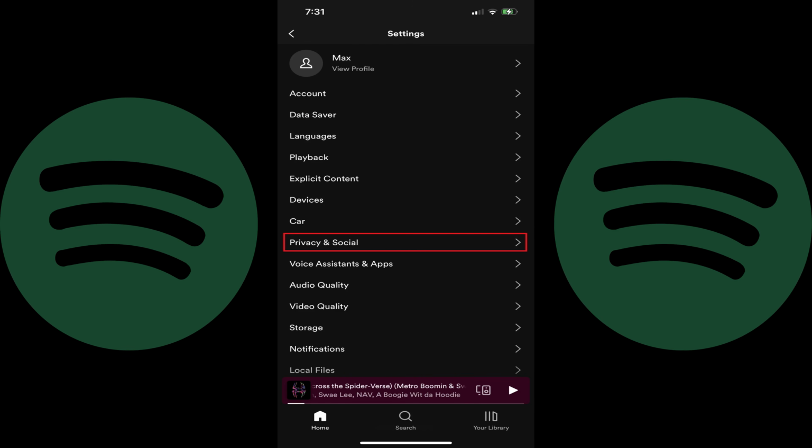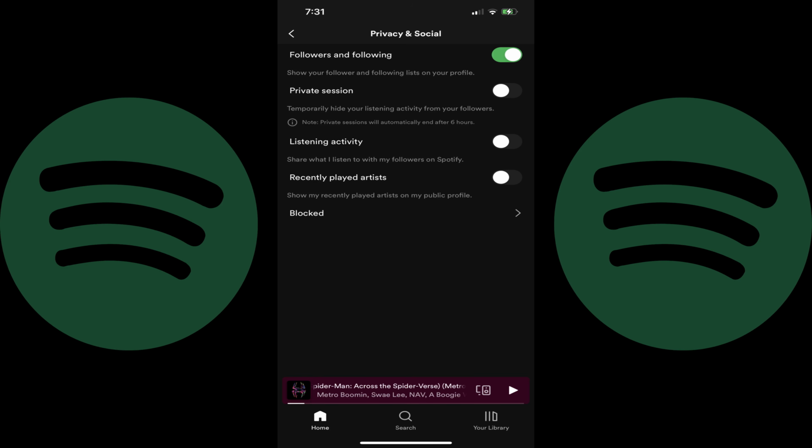Step 3. Tap Privacy and Social. The Privacy and Social screen is displayed. Step 4. Tap to toggle off listening activity. Going forward, your friends and other people who follow you will no longer be able to see what you're listening to on Spotify. If you ever want them to be able to see what you're listening to again, you can always come back to this screen and toggle listening activity back on.